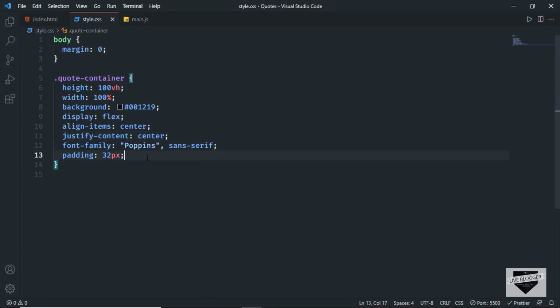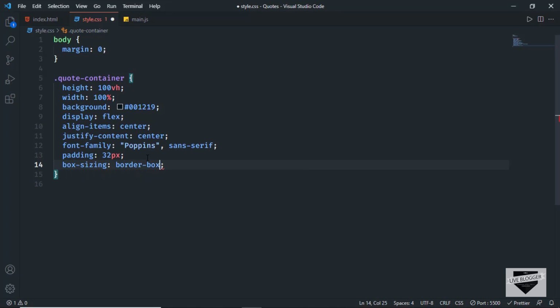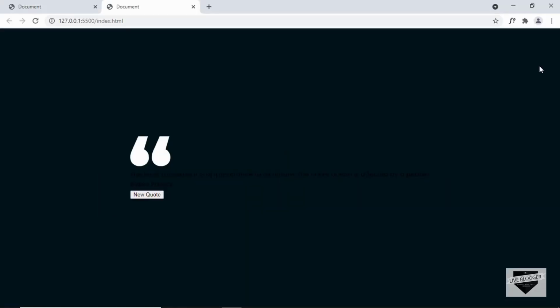So let's go back to our CSS, and here we need to add a line of code called box sizing, and we have to set it to border box. Now when we add this line of code, the padding of the element is also added with the height and the width of the element. So now let's go back, and here we can see we don't have any scroll bars.